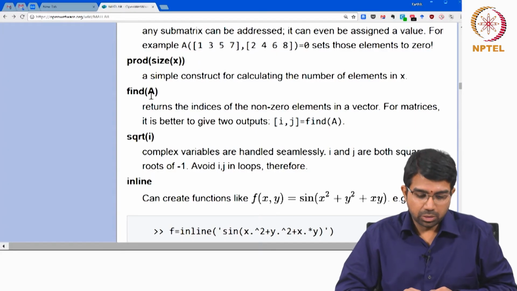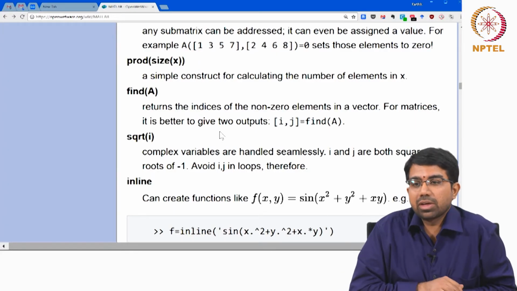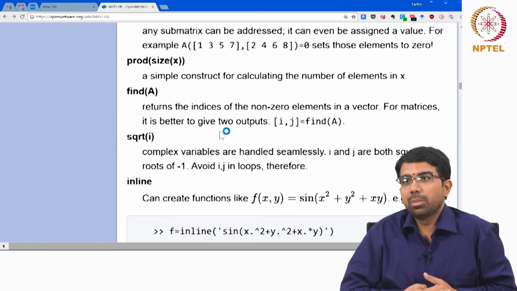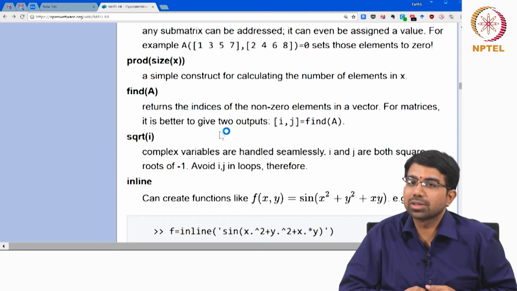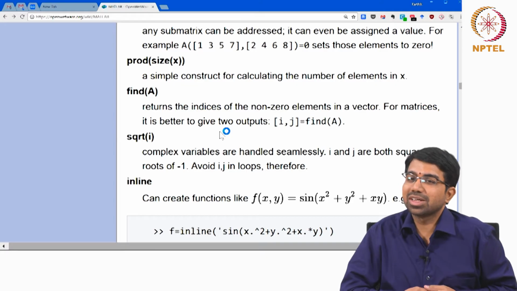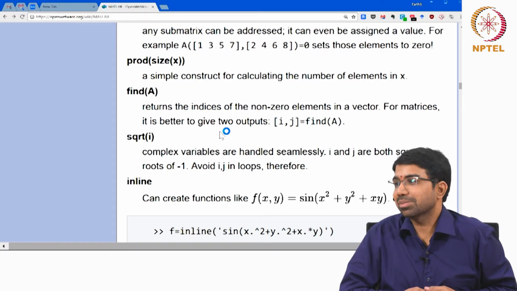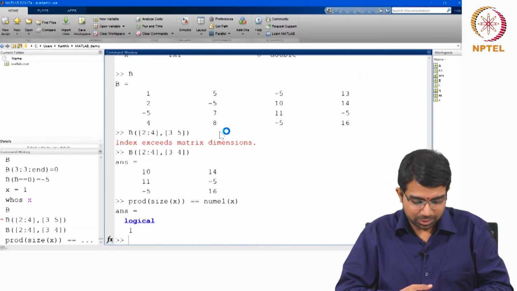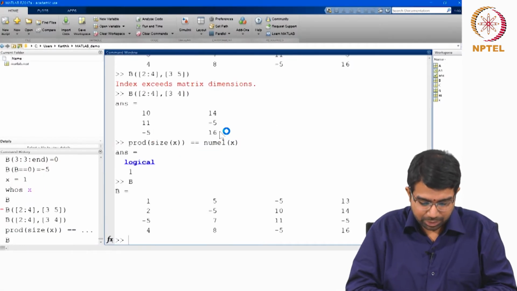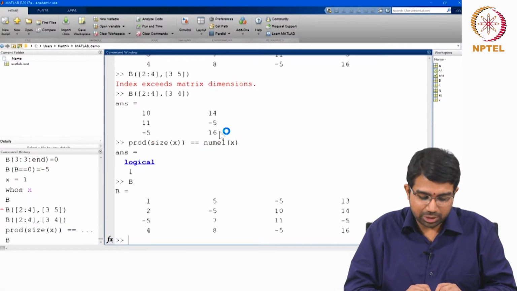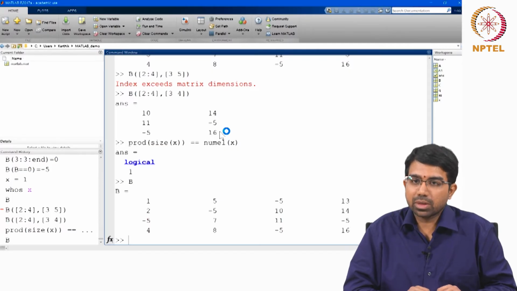So, find is another very important function, but it is often abused. You should not be using it in a lot of cases. You should instead just use logical indexing, right. So, one way to do it is, let us say B is this. Now, I want to change every element that is -5 back to 0, right.